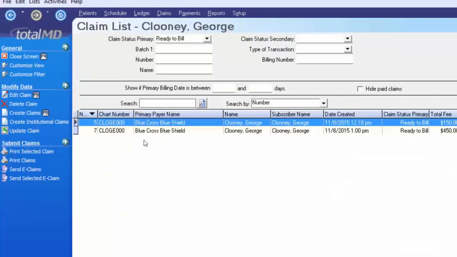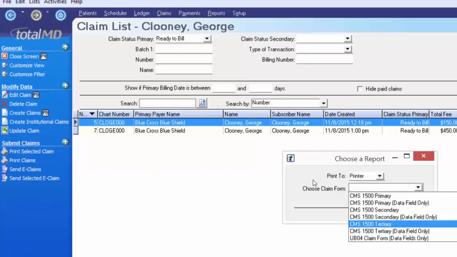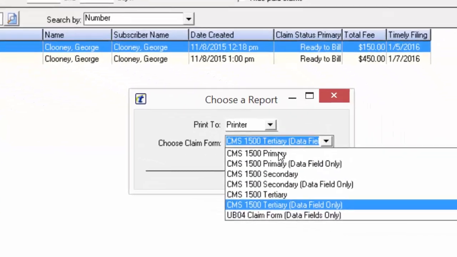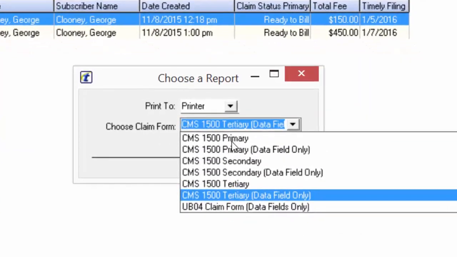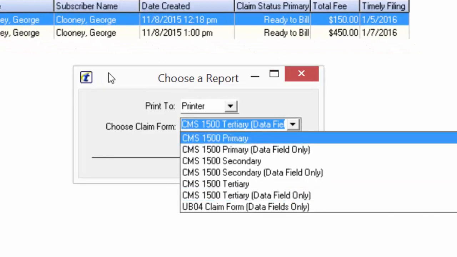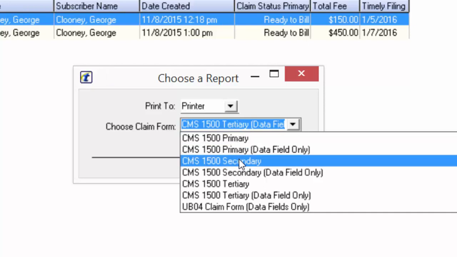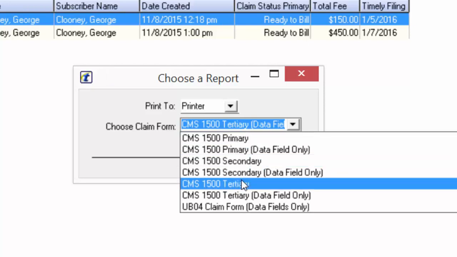Coming back to our claims list, I want to go ahead and choose Print Claims. And I want to show you that you do have the option to choose what type of claim you'd like to print. If you are sending a primary claim, make sure you choose the CMS 1500 primary claim form. If you're printing the secondary claim, make sure you choose secondary, and same for tertiary.